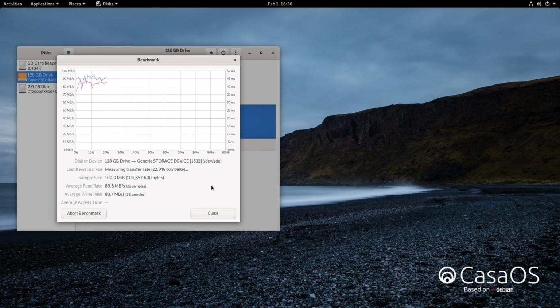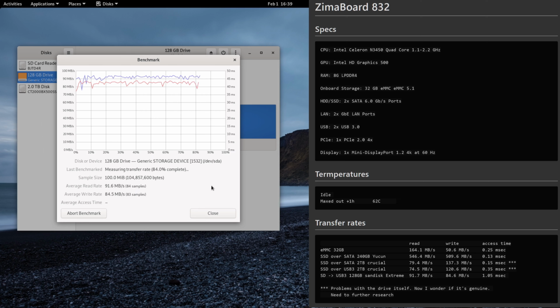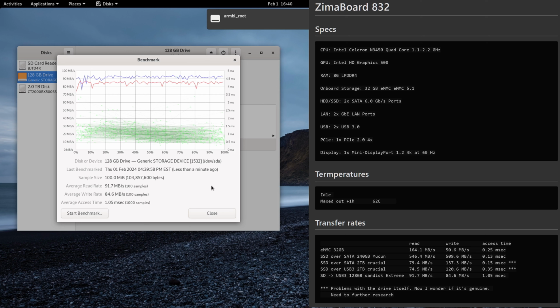I then tested the transfer rates. So here you see it from my SD card. So this is with the USB 3 to SD adapter. This is what I use to run Armbian on, and it is fast enough. So as you see, 90 megabytes a second read, about 80 megabytes a second write. That's okay. But then I had problems with one of my SSDs.